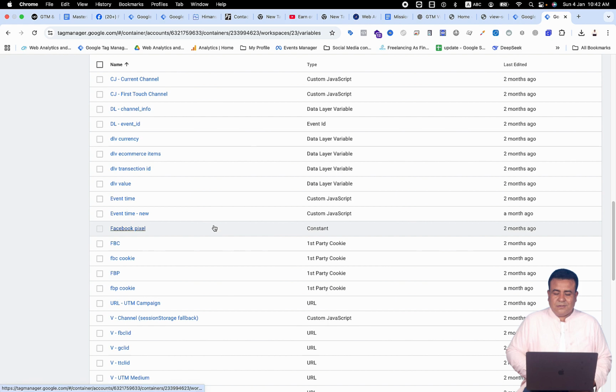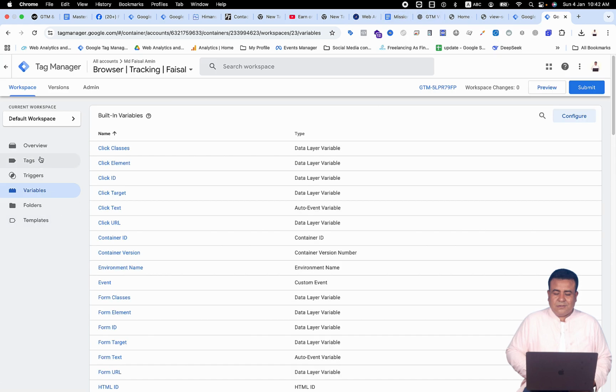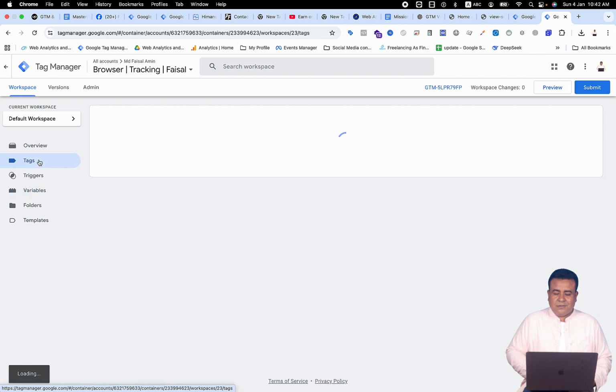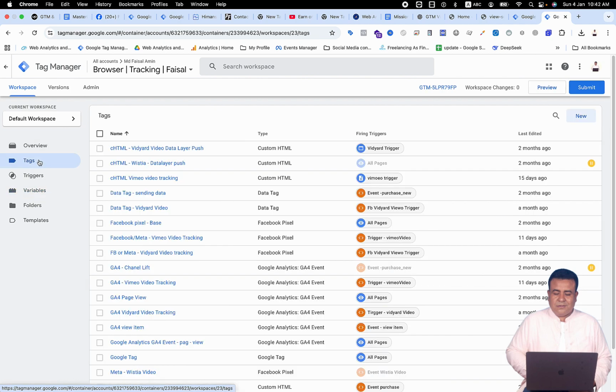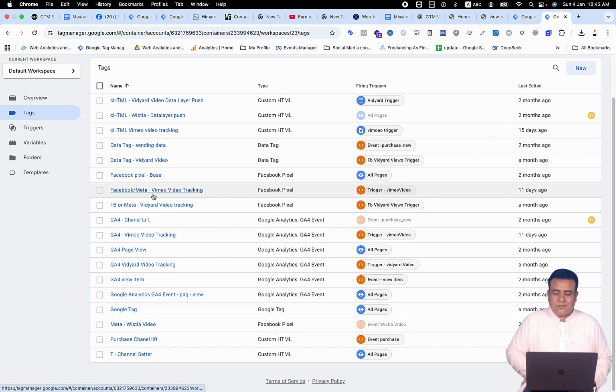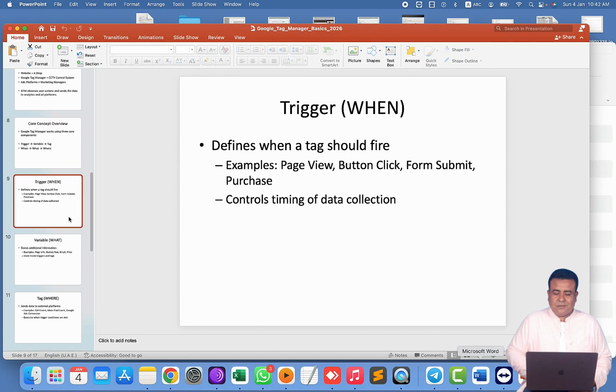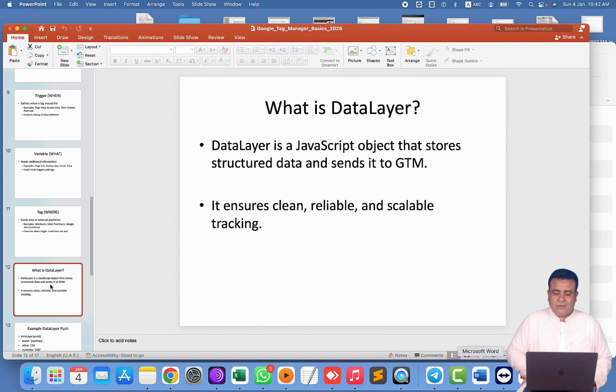So the tag. A tag sends data to another platform. That is the main thing. With the tag you send all information by using the variables, and it will fire by triggers. For example, GA4 event tag, Meta event tag, Google Ads tag. So now we go to the data layer.